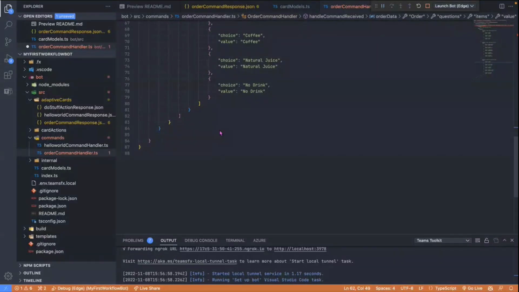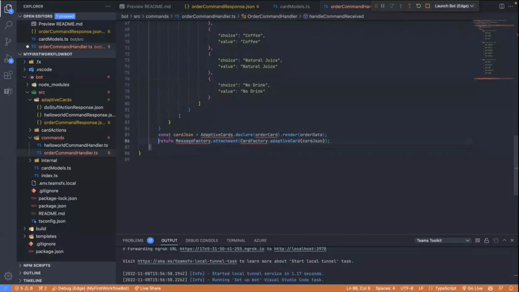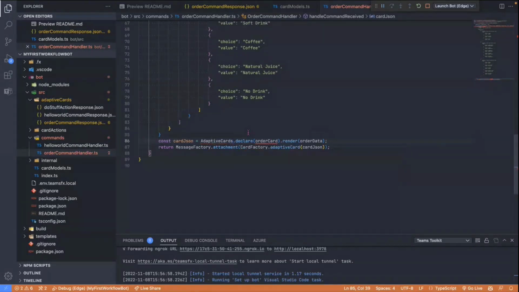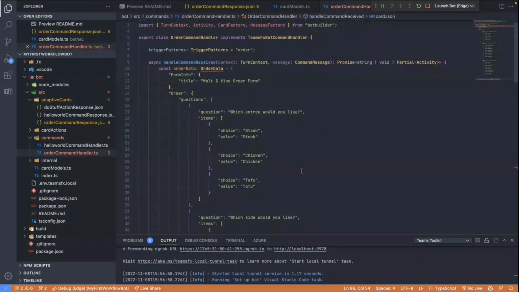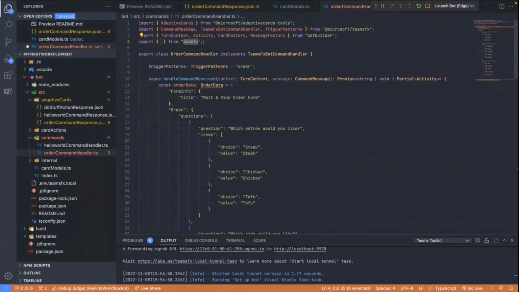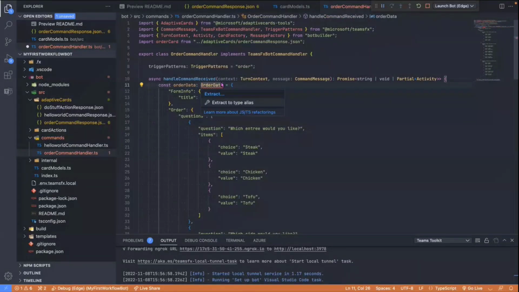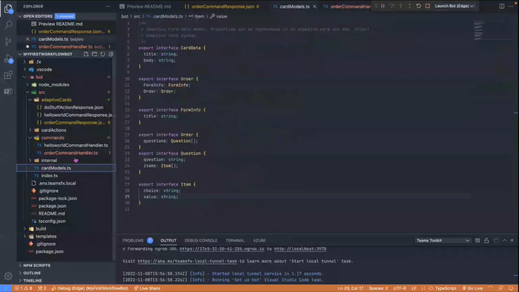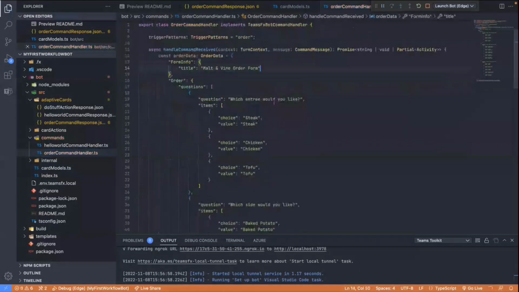The next step is to combine the data and our adaptive card, and then return our adaptive card back to our bot chat. So I'm going to import some of these statements. I'm going to import our adaptive card as well, which I'll have to do manually. It's called order card. Adaptive cards and order command response. Also bring in our order data type as well, which is in here. Yeah, so there's our model.